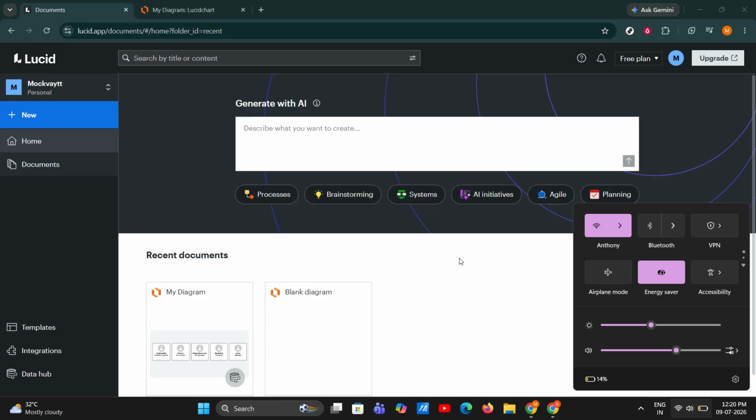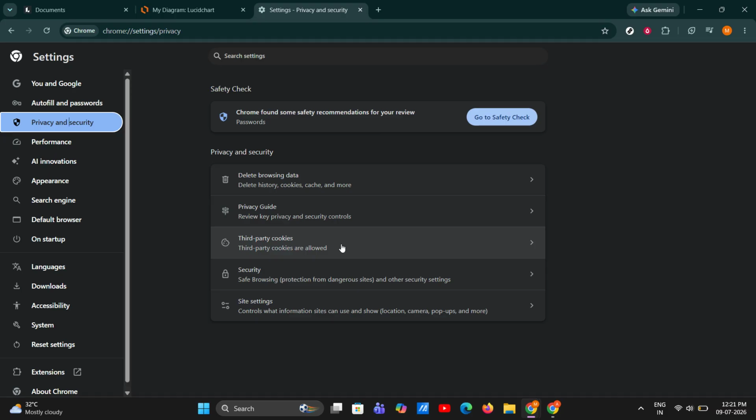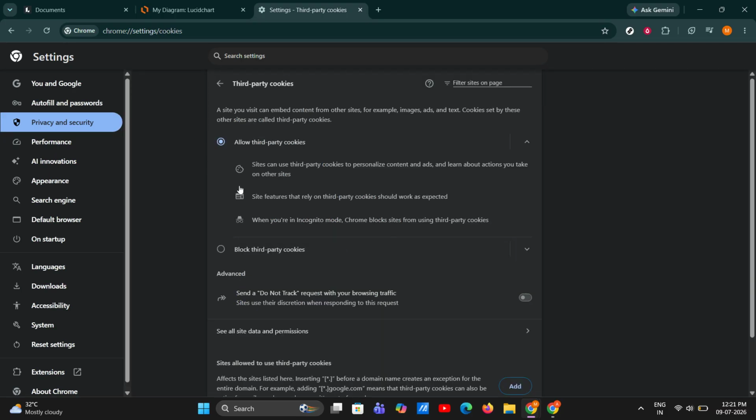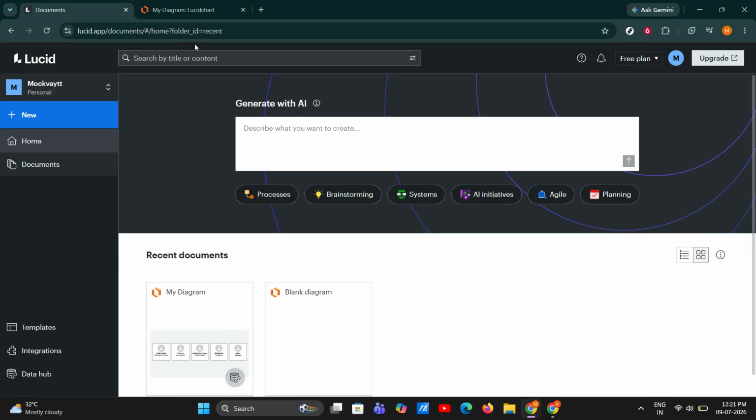Another important fix is allowing third-party cookies. Open your browser settings again and go to Privacy and Security. Look for third-party cookies. Lucidchart may need these enabled to work properly, especially if it depends on login sessions or embedded services. Choose Allow Third-Party Cookies or add an exception for Lucid.so if your browser gives you that option. After that, refresh Lucidchart and test the document again. In many cases, this single setting is the reason the site refuses to load correctly.